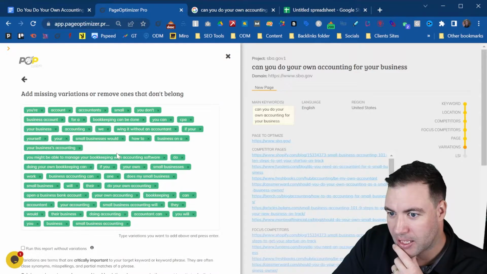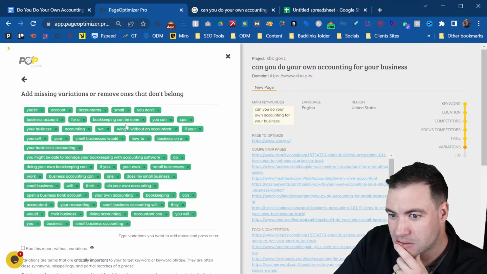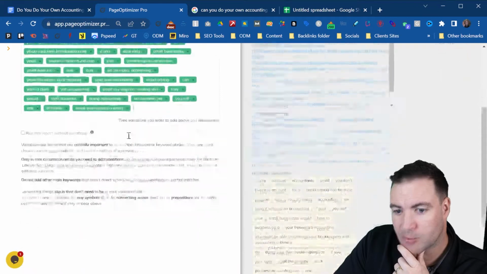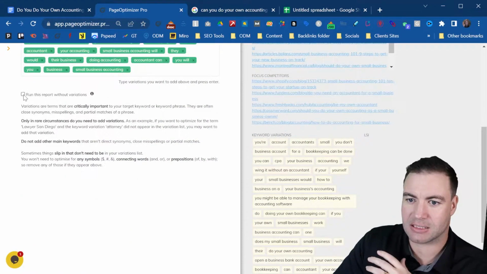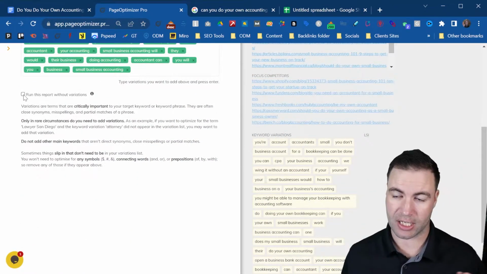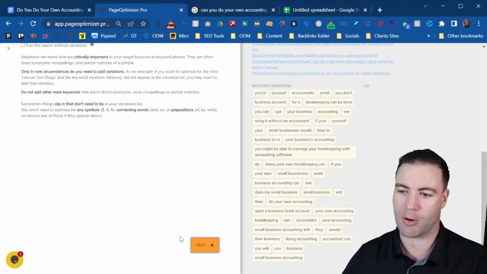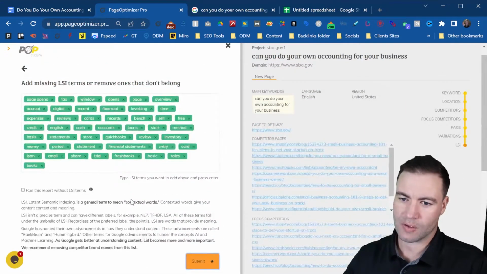Maybe you could write IRS if that's not in there. That's something that could be added. Now you can also tick this and this will run the report without any variations, which I don't recommend. You let POP do its thing. Okay, let's have a look.